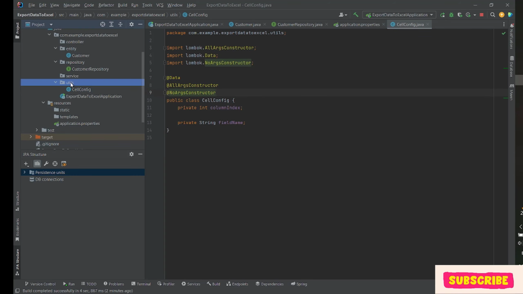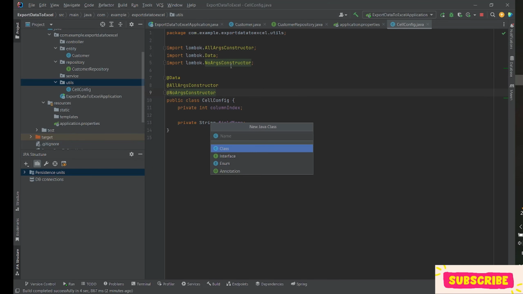Next I will define another class to hold the cell config. Here is an ExportConfig.